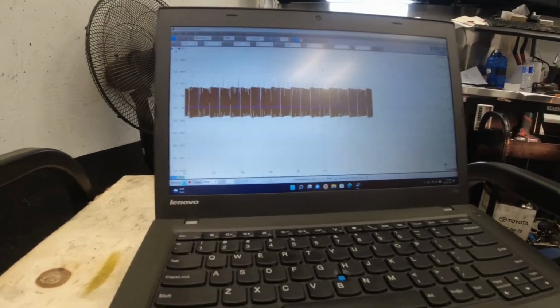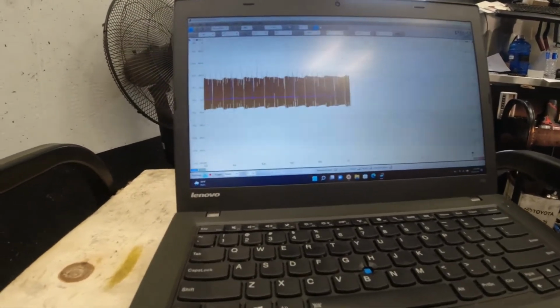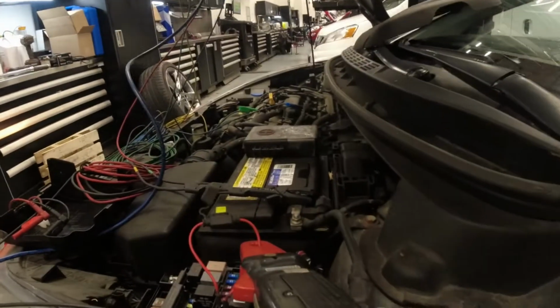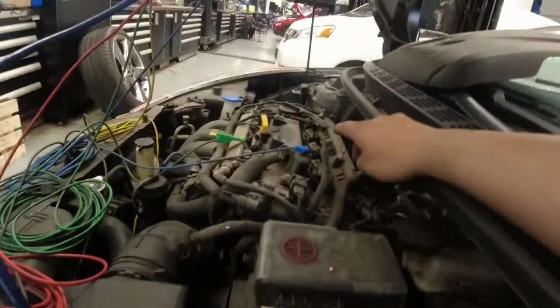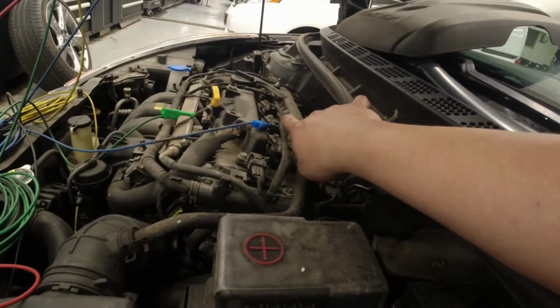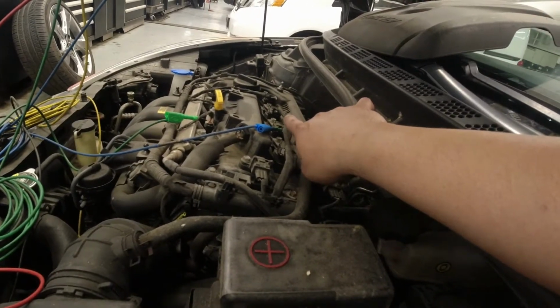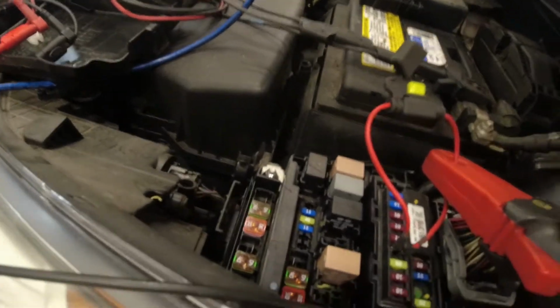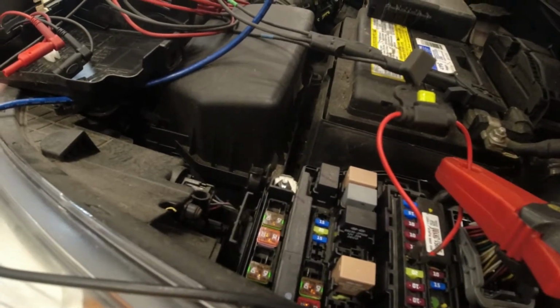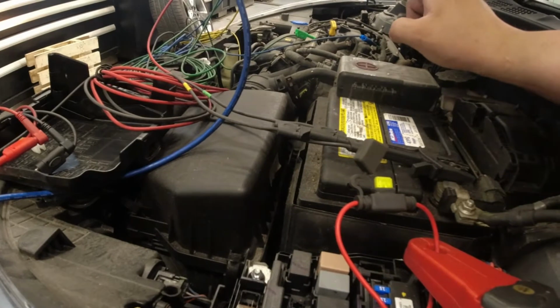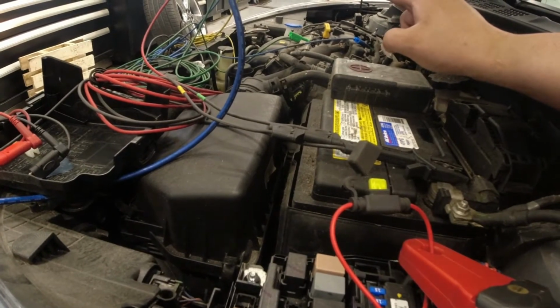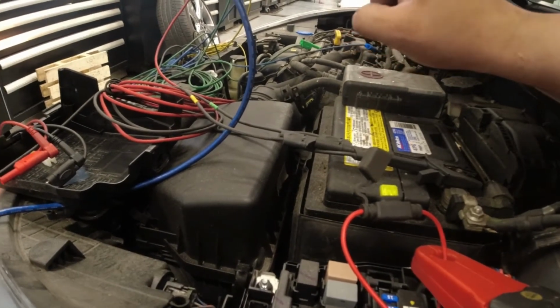Okay, so right now we're just capturing our data. As you can see there, we got our channel A, the blue one, on ignition coil number 3. The red one is our ignition coil for all 4. We're using an amp clamp in there. The green one, we're going to the injector number 3, and the yellow one is the crankshaft.